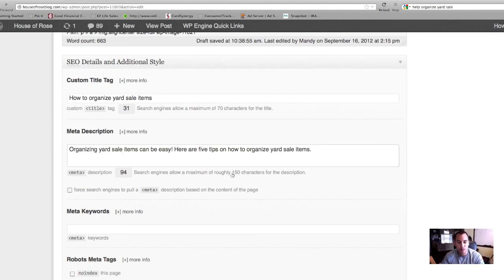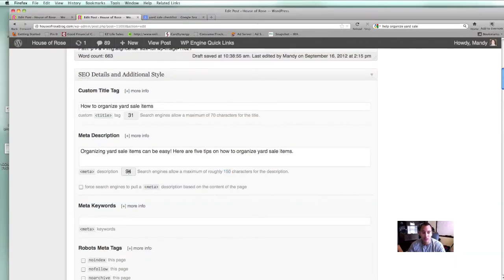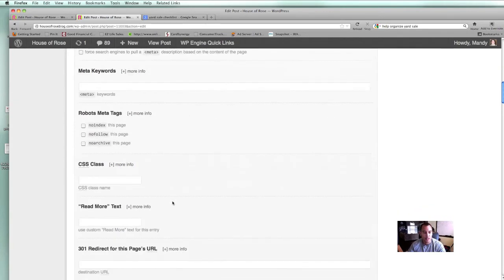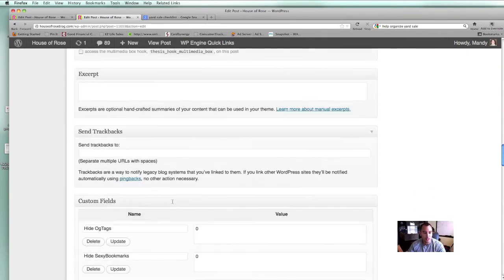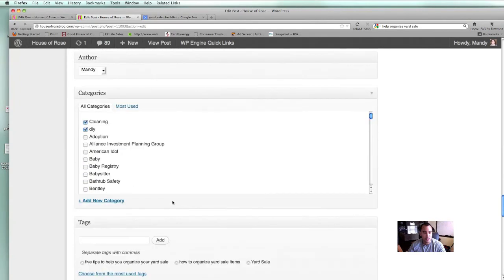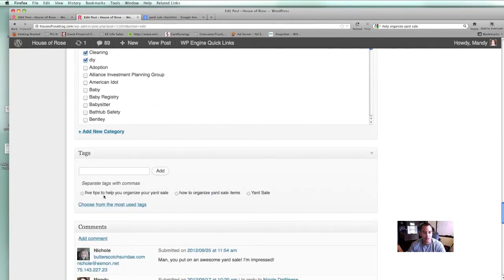And also remember that it can only read the first 150 characters. So right now we're at 94. We could add another 55 or so to help out there. And the last thing you can do is adding tags here, which she added: the 5 tips to help organize your yard sale, how to organize yard sale items, yard sale. So adding a lot of tags, which is just more description on what the blog post is about.